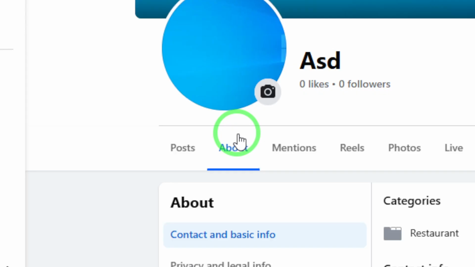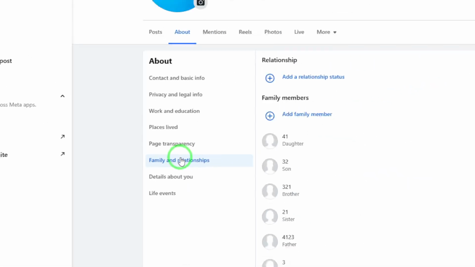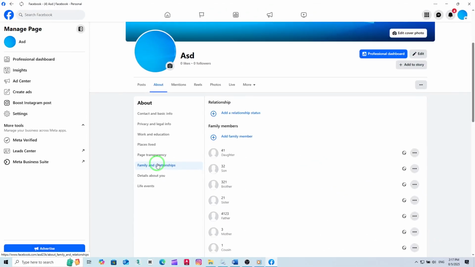Next, scroll down or find the section labeled Family and Relationships. This is where Facebook organizes information about your relationship status, family members, and more.